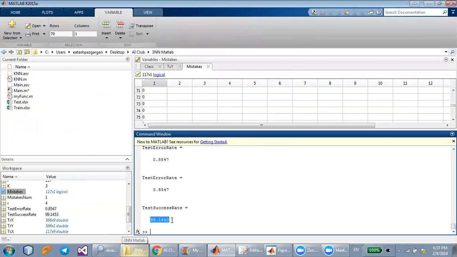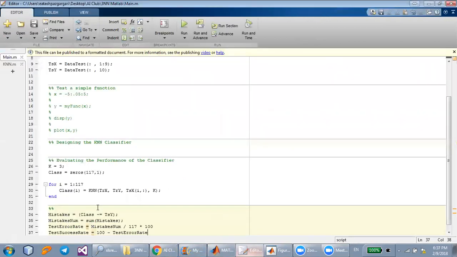So this classifier works with 99.1453 percent accuracy, which means if you want to use this as a classifier, in about 99% of the cases it will detect the cancer type with the correct decision.